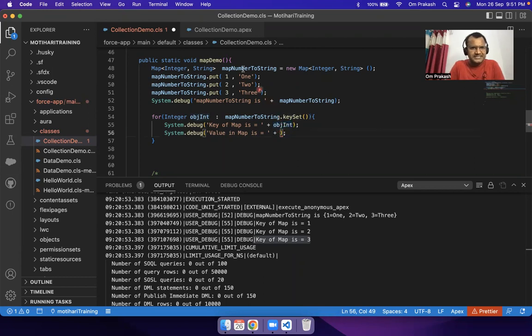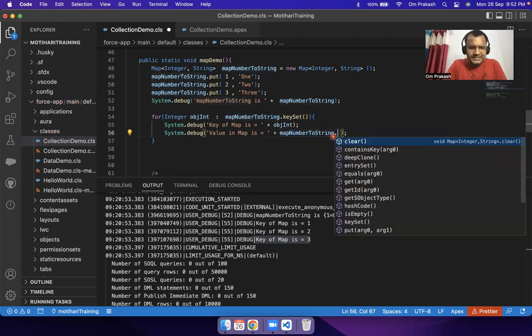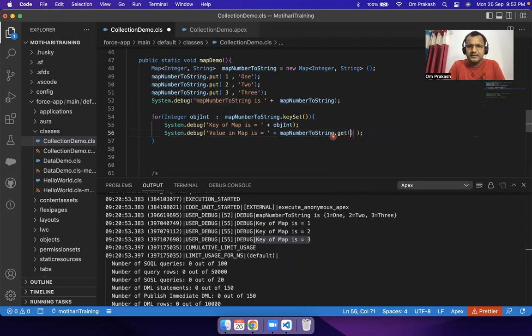Map has a method, meaning this map instance dot get, objInt. Map dot put takes a key and value, and map dot get takes the key, like 1, which is the key. So here I write objInt directly, because we know this objInt is the key, no? So now let's see the demo.